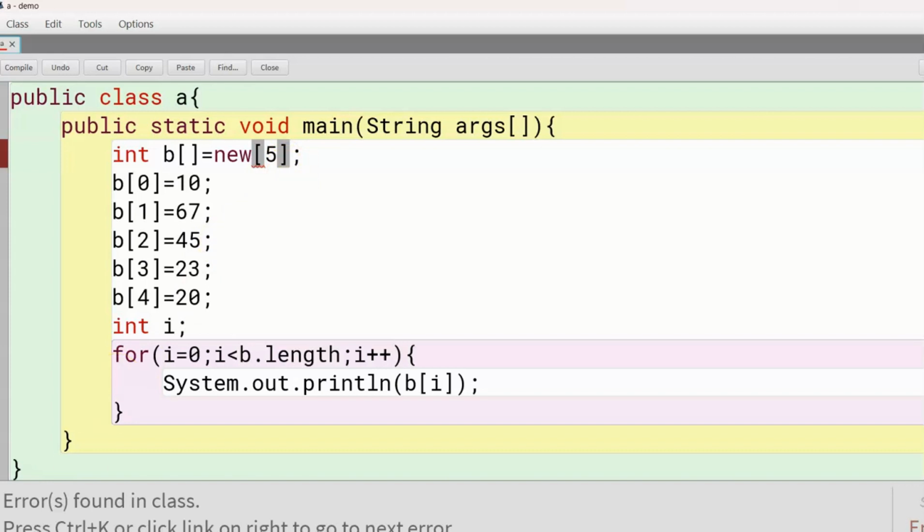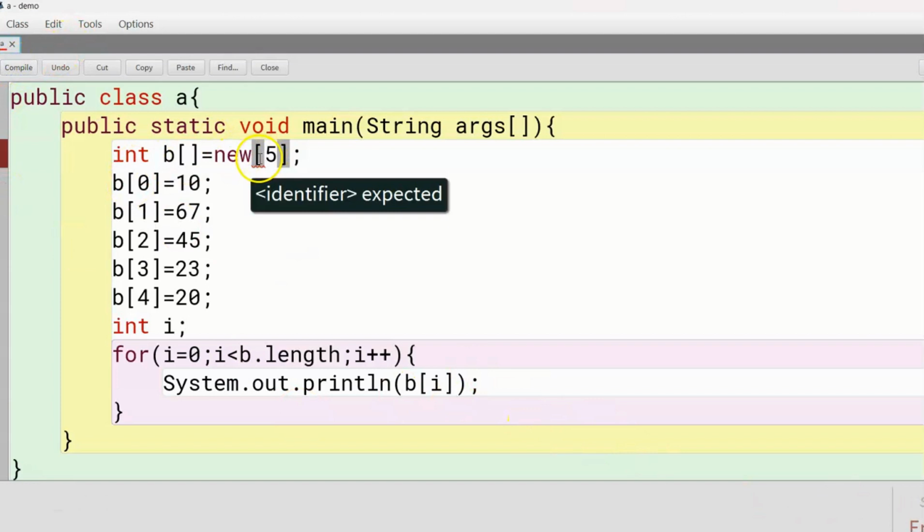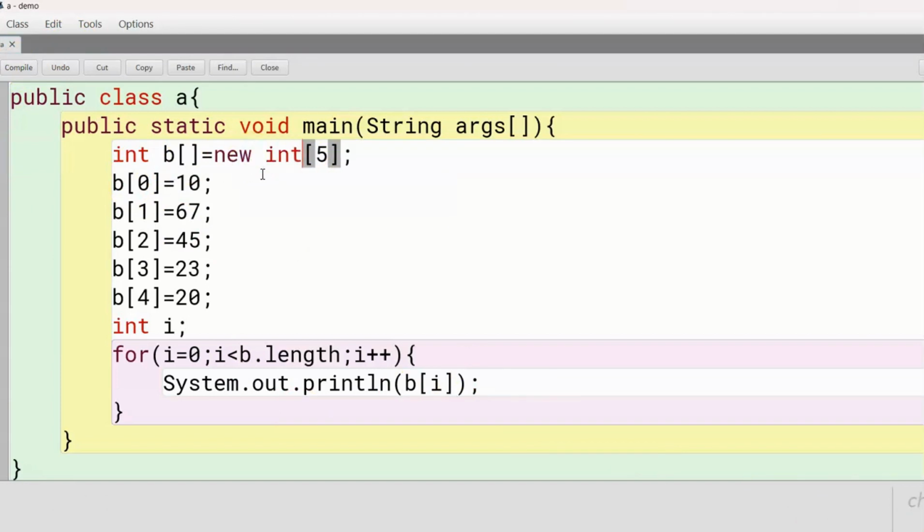Now let's check out what exactly the first error is before we compile, and then we'll check the dry run of this code before seeing the actual output. So let's compile. If you see, there is one error which says identifier expected. That means after the new, you have to tell that it is an integer type. So we missed this, and we have to enter it over here.